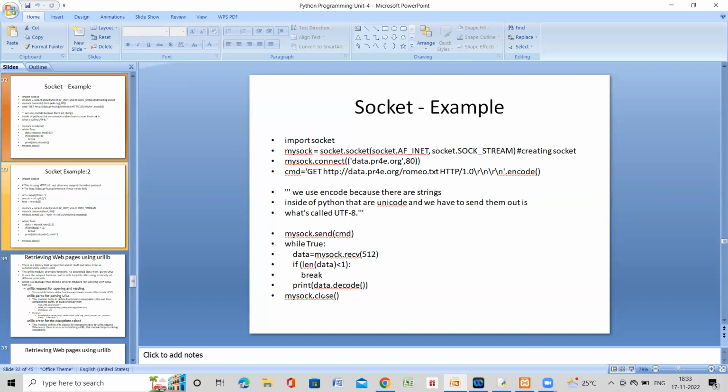When the data is retrieved, I am printing it, and before printing I am decoding the data, because it is in UTF-8 format and I want to print it in Unicode format. After reading all the data and our work is done, we need to close the socket. Let us execute this program.